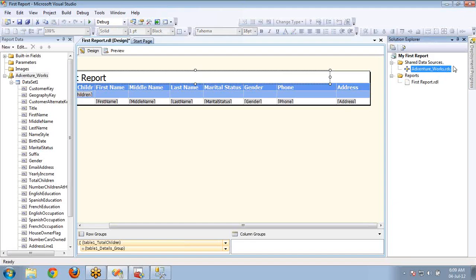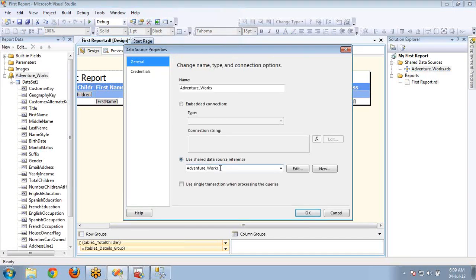So the data source will be created under the shared data source folder, and the same reference will be used in the local data source. Even though there is a shared data source, you have to specify in your local report which database has to be used. Let's say I have 10 shared data sources. For each and every report, I have to inform the server to take data source 1 under the shared data sources to execute the query I'm going to give. So I used the option use shared data source reference, and I selected AdventureWorks from the shared data source.